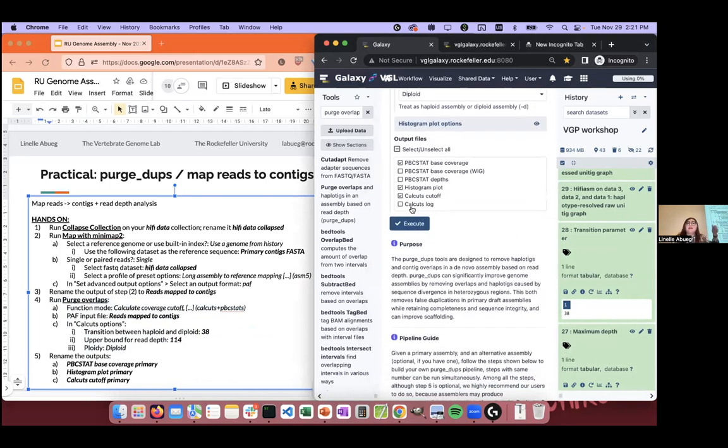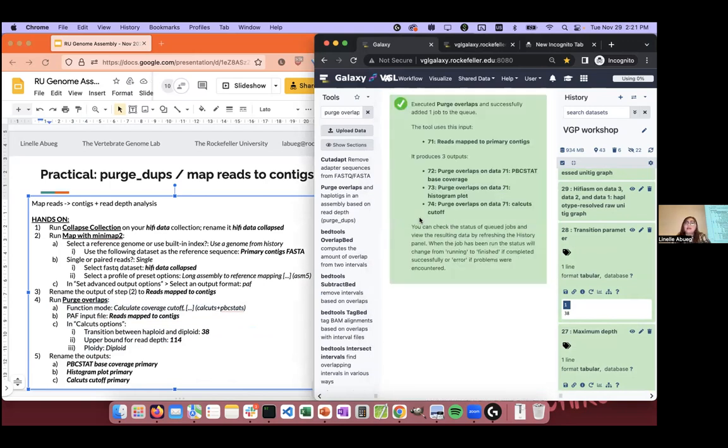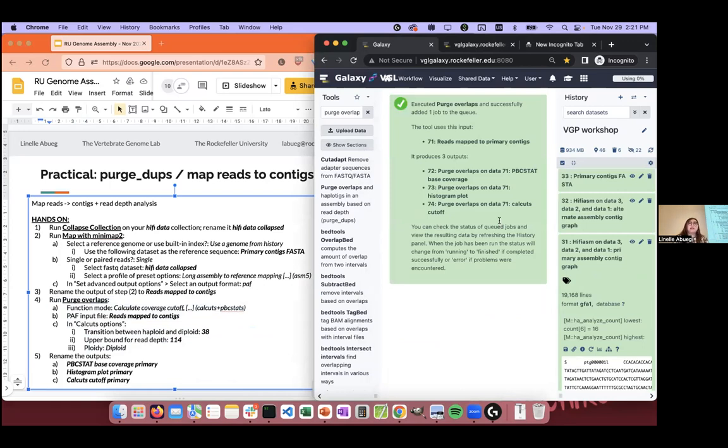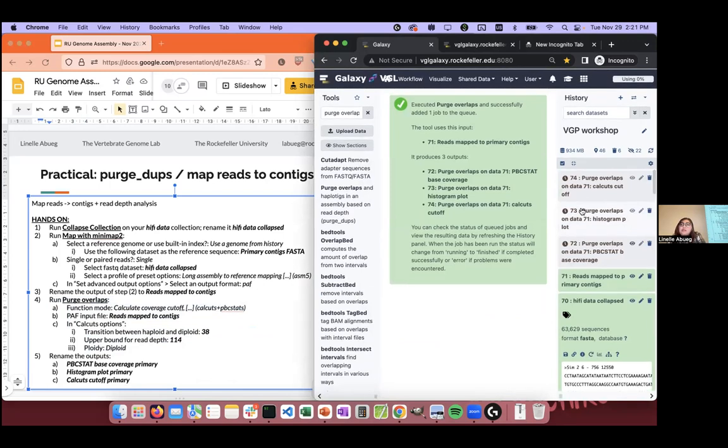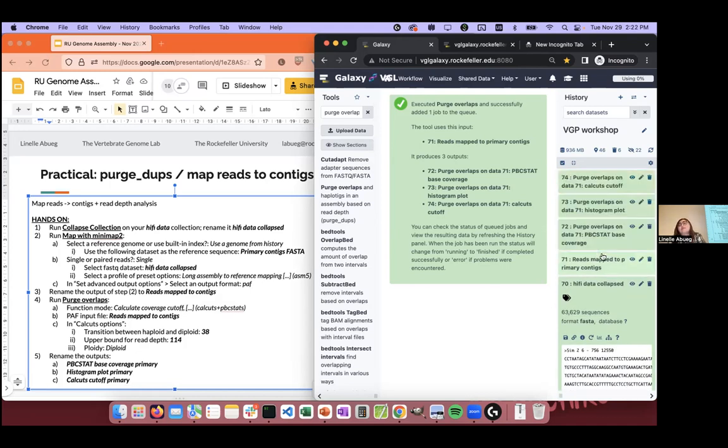Okay, I'll leave this here while I run this. Leave all the output files checked. Leave the defaults checked is what I meant. Execute. And we'll make a couple of outputs. This is based on a couple files that are needed for purge overlaps later on, like the coverage file, a histogram, and actual cutoff values. We're just gonna rename them after this, just so it's easier to remember which one's which.